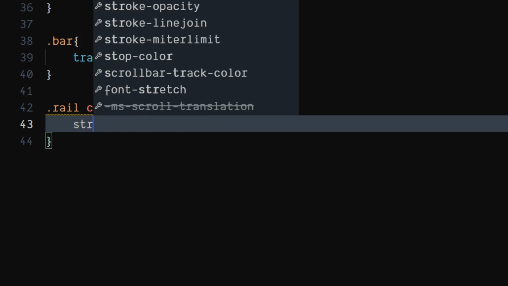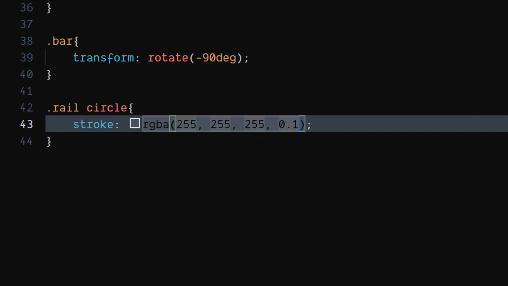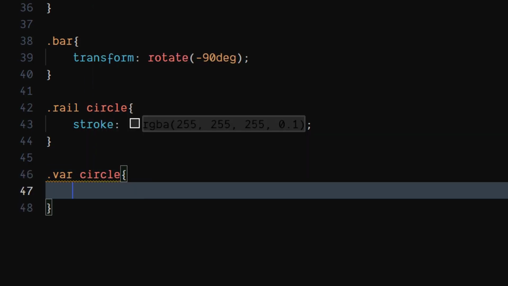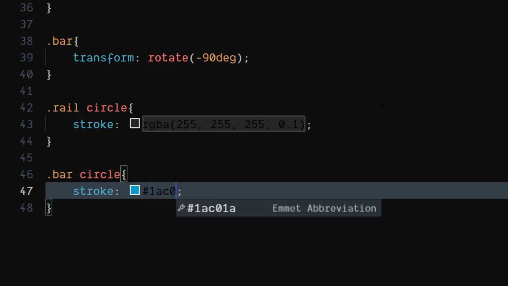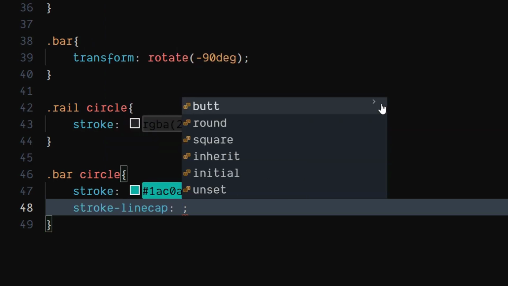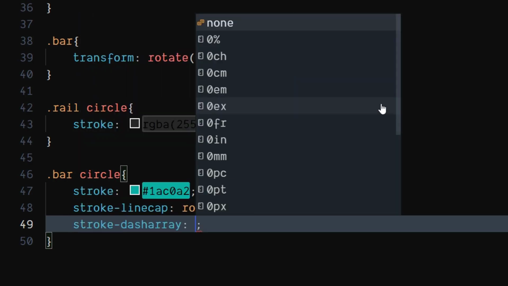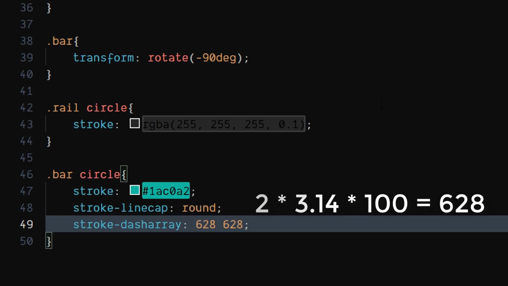For the rail class's circle element, set stroke to white with 10% opacity. For the bar class's circle element, set stroke to a color of your choice. Set stroke line cap to round. Set stroke dash array to 628. Where 628 is the circumference of the circular ring.